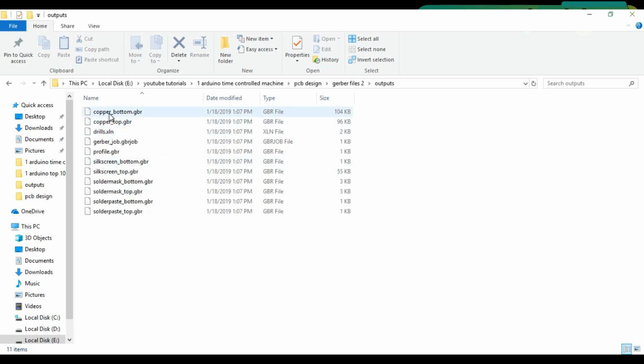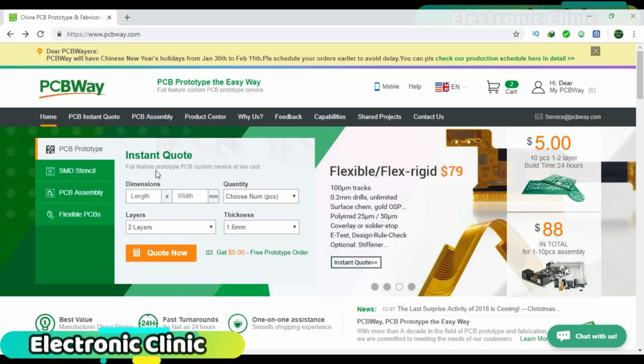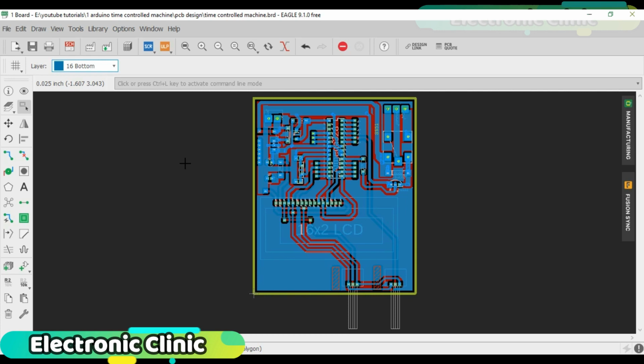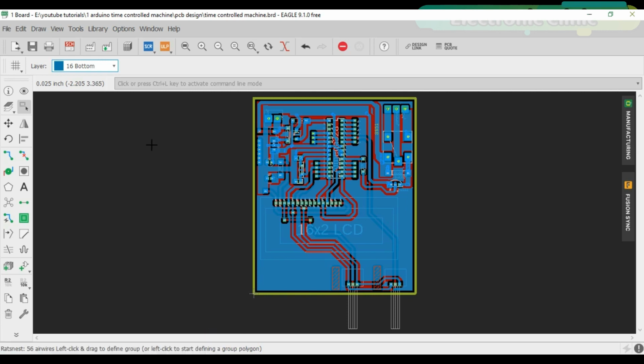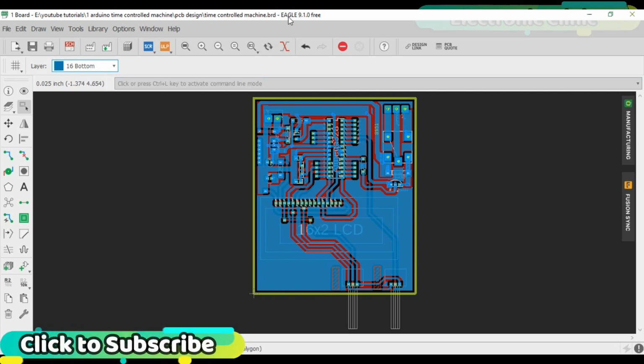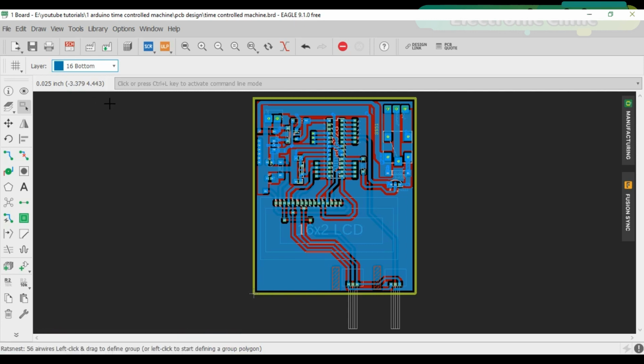In today's episode, you will learn how to generate the Gerber files for your PCB design and place an online order. The version of the Eagle PCB designing software I'm using is 9.1.0. I will provide a link in the description if you want to download a free version.